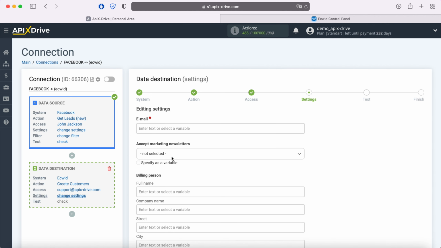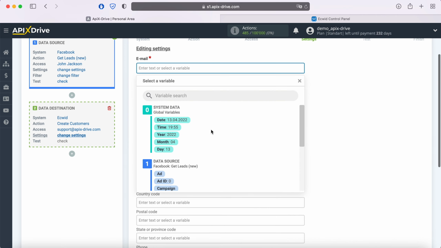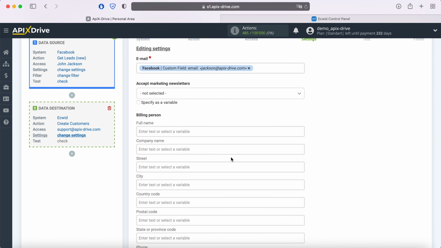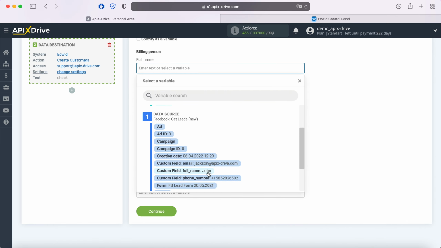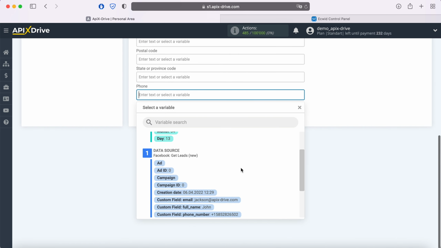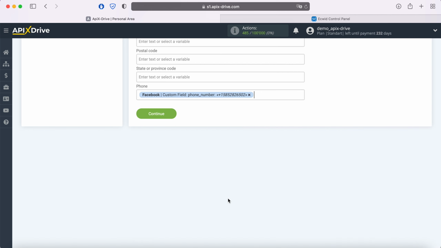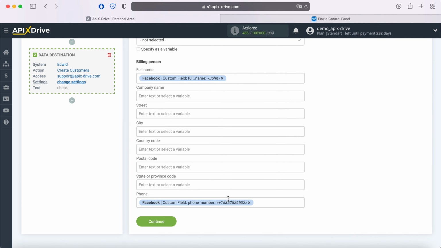At this point you see the Ecwid fields for creating new customers. You can assign variables from Facebook to these fields. In order to do this, click in the field and select a variable from the drop-down list. When all the required fields are filled, click Continue.